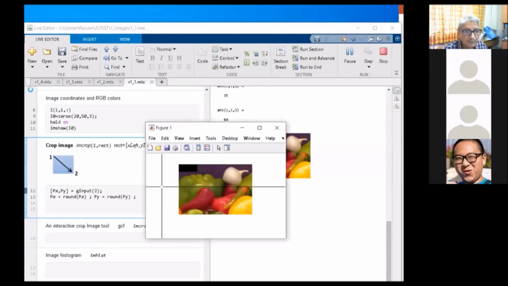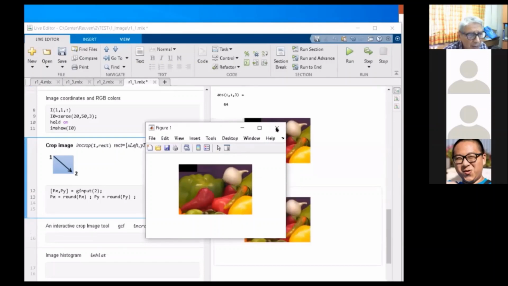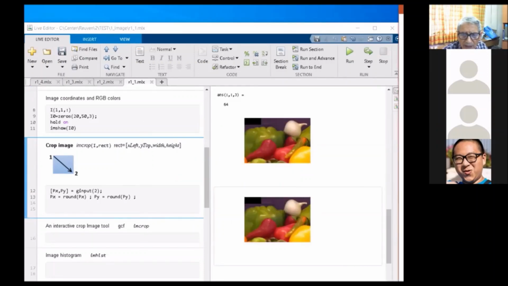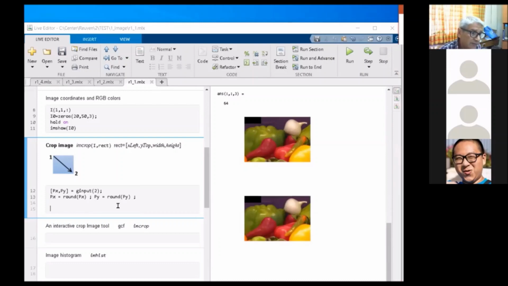Now, for the existing image, I can ask for ginput. Let's do it. Here we have our image, and I click the upper left corner and the lower right corner. Now we have 2 numbers, and we can calculate the rectangle. What is the rectangle? It is the following command.